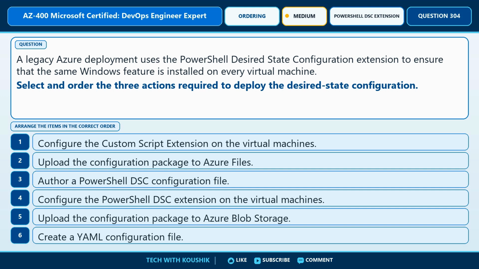The available items are as follows. Item 1. Configure the custom script extension on the virtual machines. Item 2. Upload the configuration package to Azure Files. Item 3. Author a PowerShell DSC configuration file. Item 4. Configure the PowerShell DSC extension on the virtual machines. Item 5. Upload the configuration package to Azure Blob Storage. Item 6. Create a YAML configuration file.